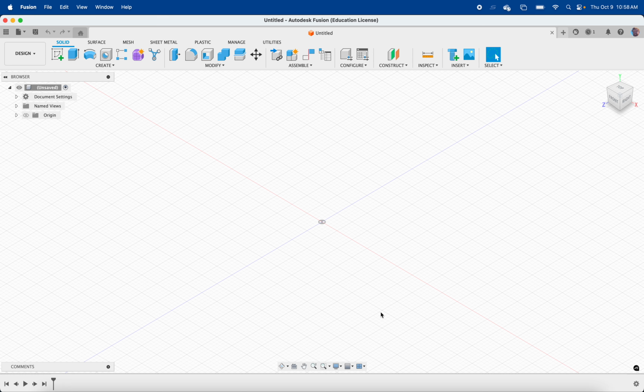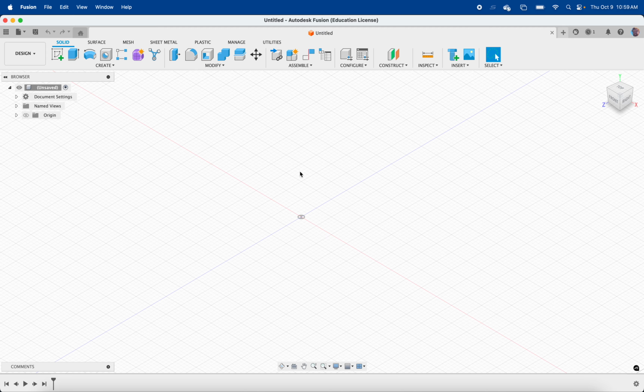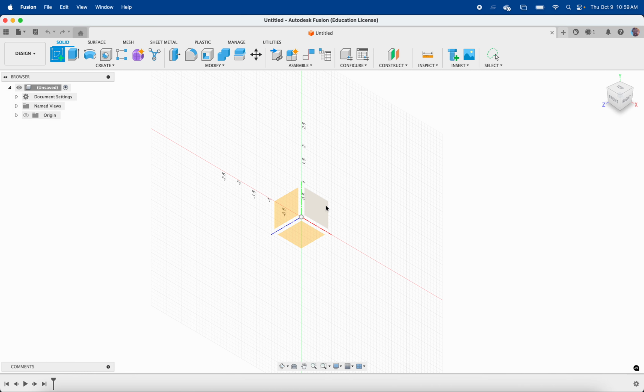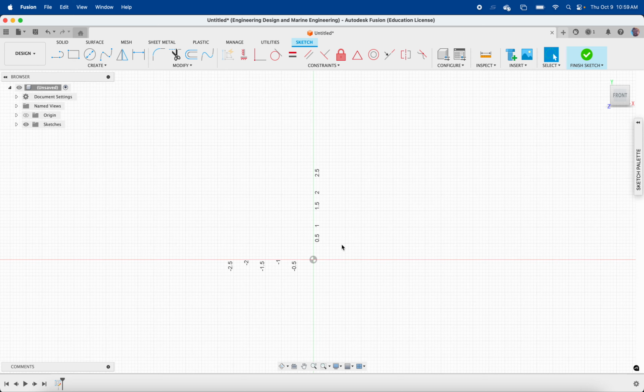In this video, I would like to show you how to design a chair based on some ergonomic measurements. The first part is to create a sketch of the side of the chair. I'm going to start a sketch on a plane, and I'm going to start by getting some scale.